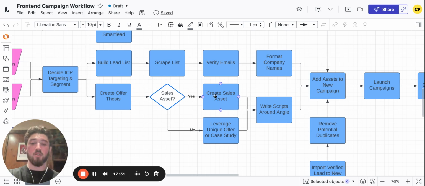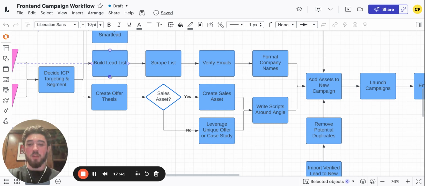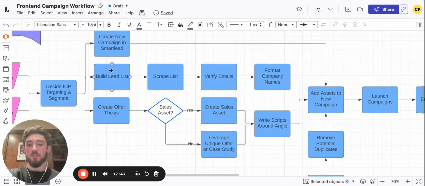Like I say, you create a sales asset, you want to test out a unique offer, and you want to test out the case study. That's a good idea. You should do that, and then run a campaign around that. But yeah, and then the list building. I didn't even talk about this. I mean, you already know what to do.